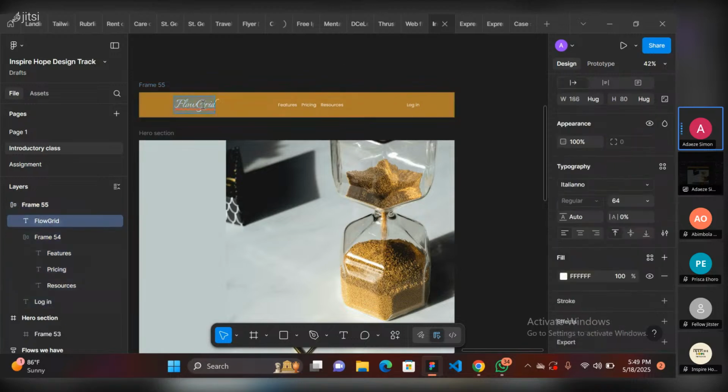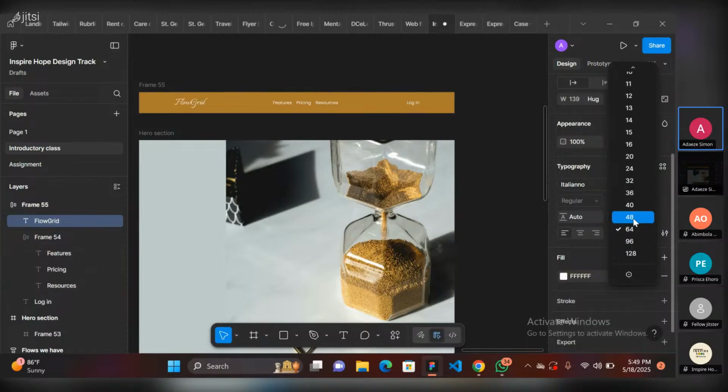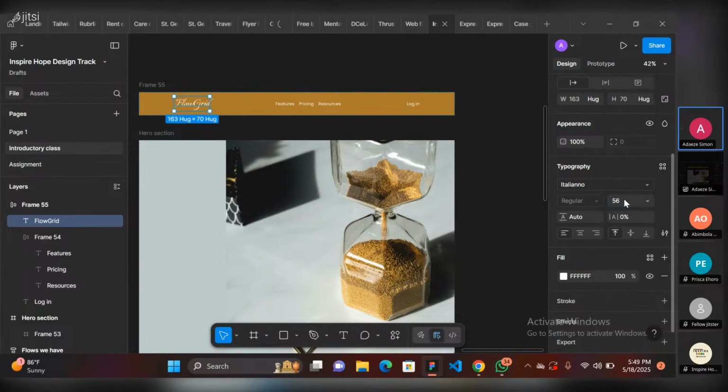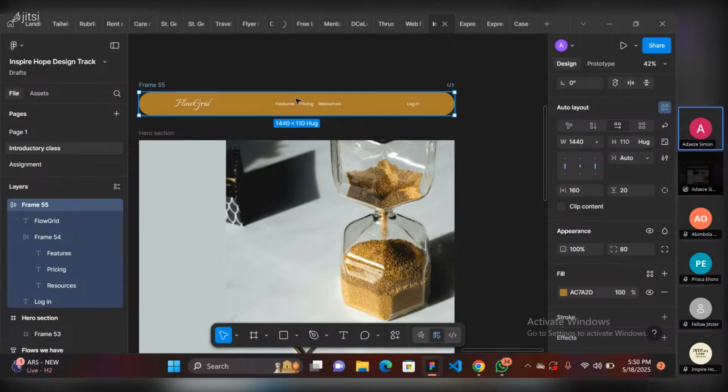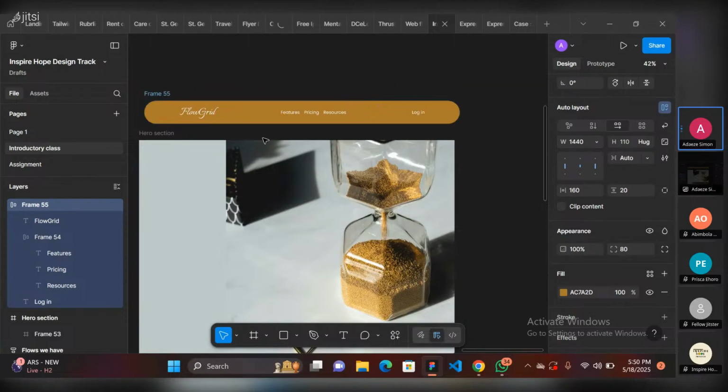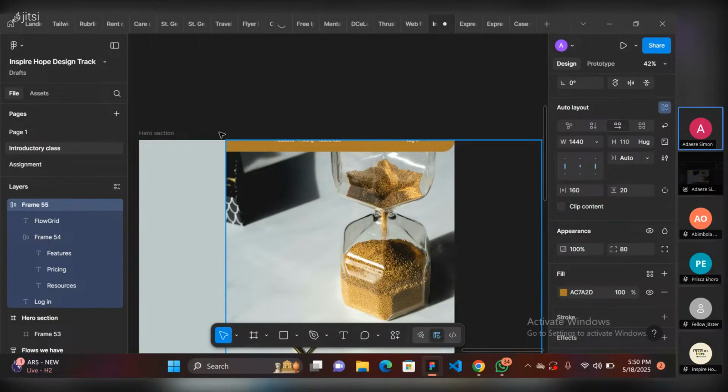Looking like our logo is too big. 48 is too small. So let's do 56. Okay, fine. So I want to round the corners. So let's say 80. Okay, yeah. Then 1440 would not cut it, but let me just drag it down first and I would reduce it.